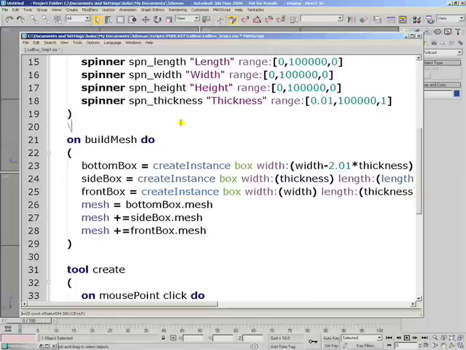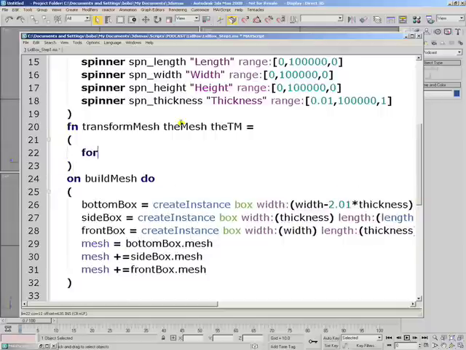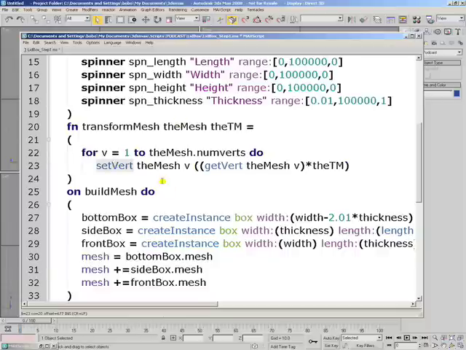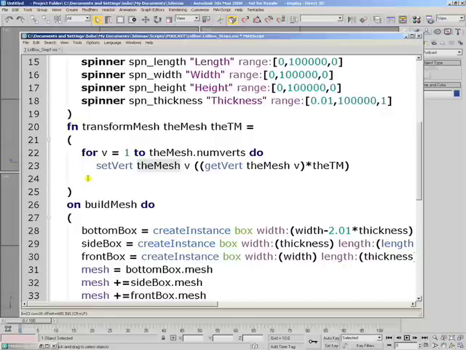We will introduce a new function which will be called transform mesh. It will get a mesh as one parameter and a transformation matrix as the second parameter. For every vertex inside the mesh, we will perform the following operation. We will set the vertex of the mesh, the vertex with the index v, to the value taken from getVert, the mesh v. That means we get the vertex with the index v, multiply by the transformation matrix, and then we save the result into the mesh. And then we return the resulting tri-mesh value back.